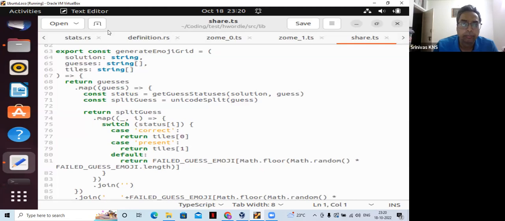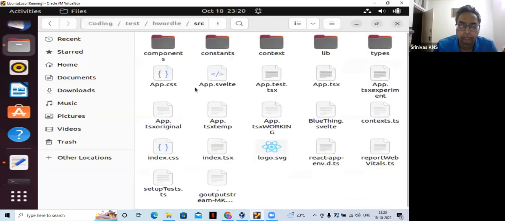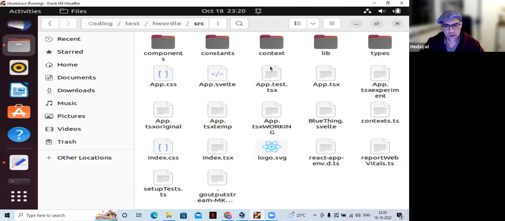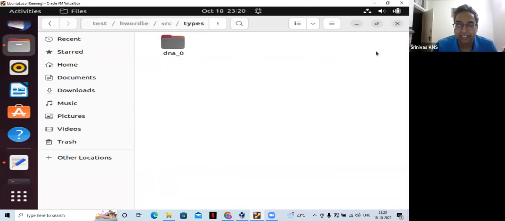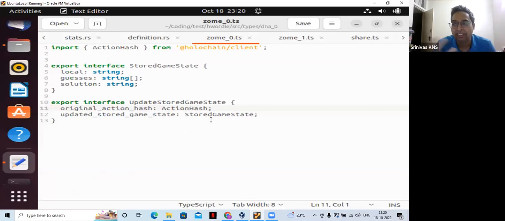Just give me 1 minute. Do you have any code editor? Are you using any code editor, or you are just? No, currently I'm just doing it on the text editor. So I will slowly migrate to a bigger editor.